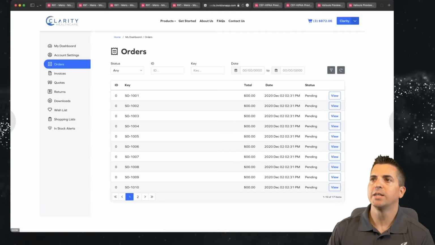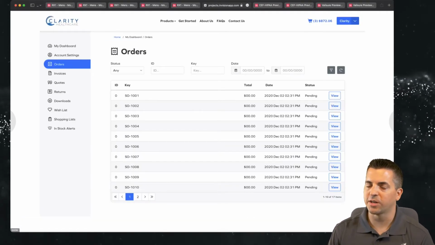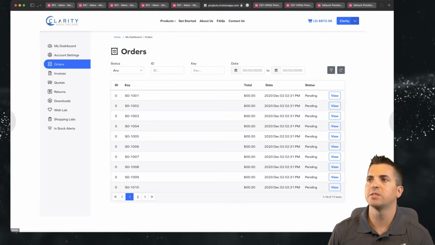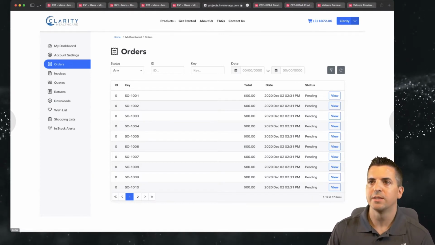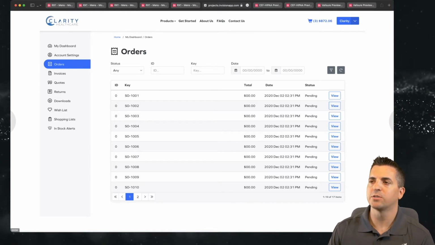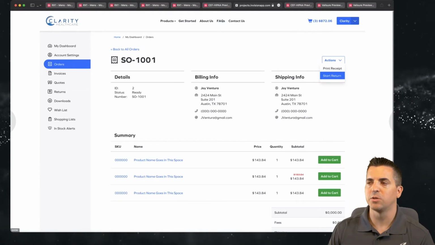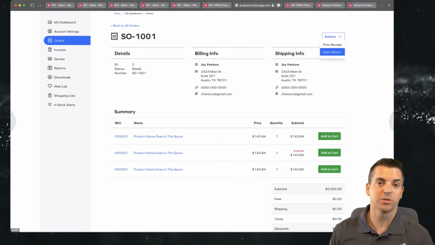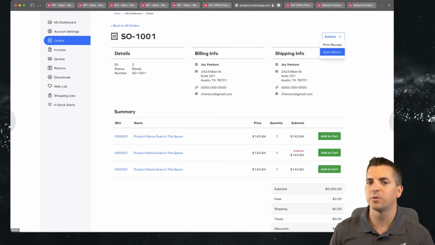Okay, so next let's take a look at just a generic presentation of a HIPAA order view. And here you can see we have a list of orders. The user can search, they can toggle based on status or filter based on status, ID, key, date range, etc. And they can also sort the columns as well. Then they can go to a detailed view, and you can see that they have the option to print a receipt or start a return. So they can do an RMA, or return merchandise request, basically.